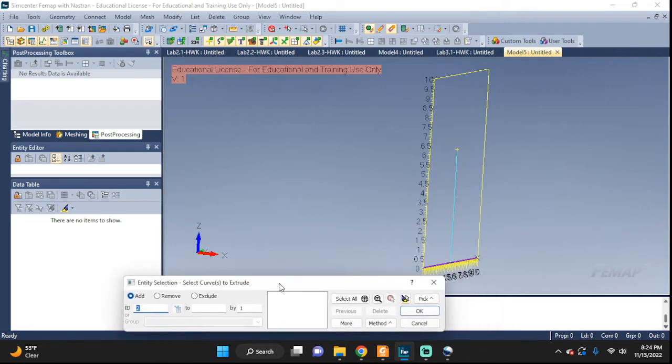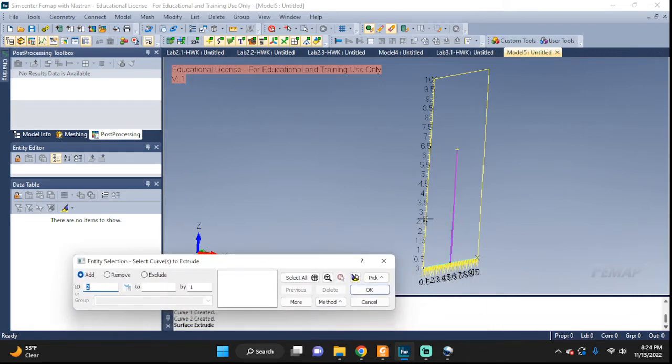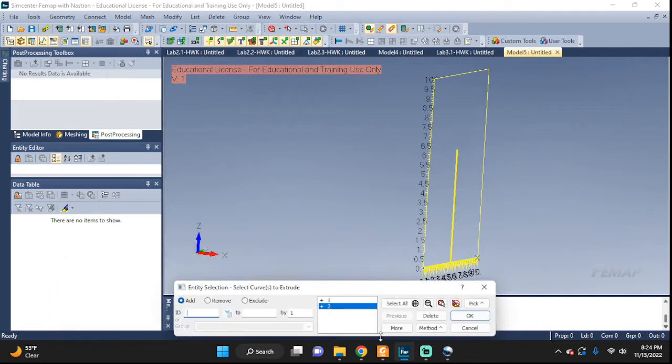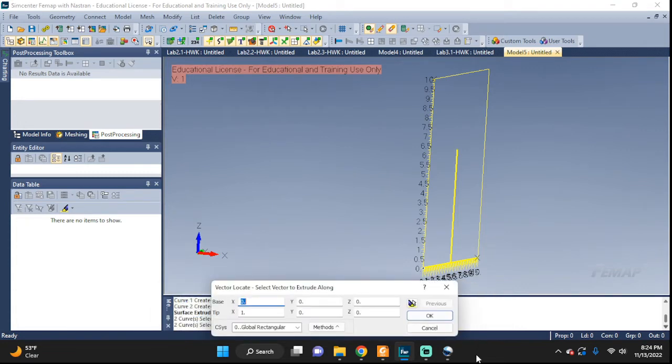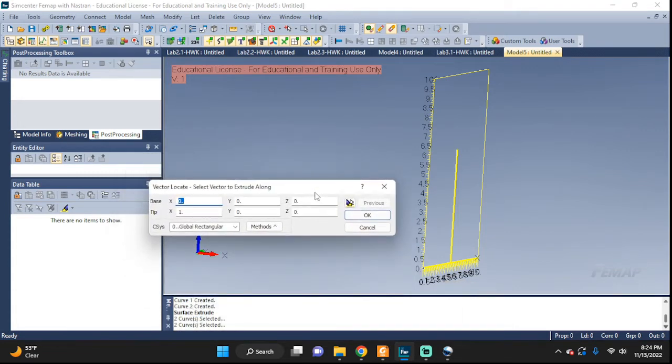Now it's asking me what lines do I want to extrude? Select both of them, highlight it if you want to make sure that you selected the correct ones, click OK, and now it's gonna ask you what direction you want to extrude it. Okay, if you want to define it by a vector, like I want it to go, I don't know, across the domain like that, then you can put the base of your vector and the tip of your vector, and it's gonna respect those.